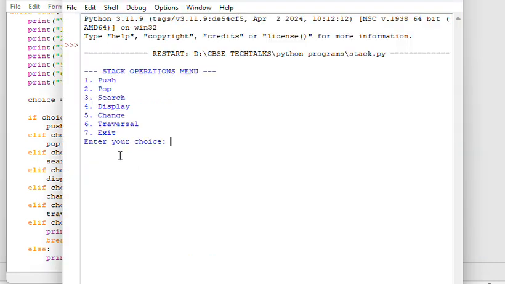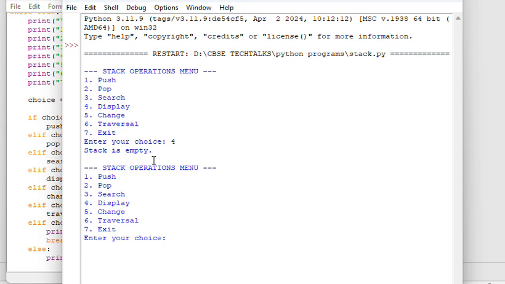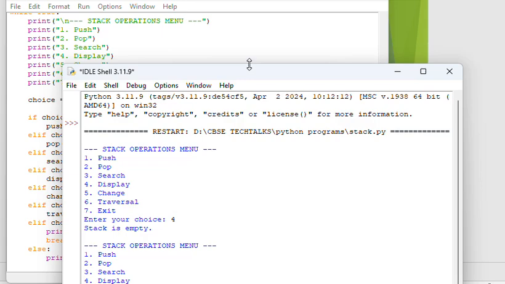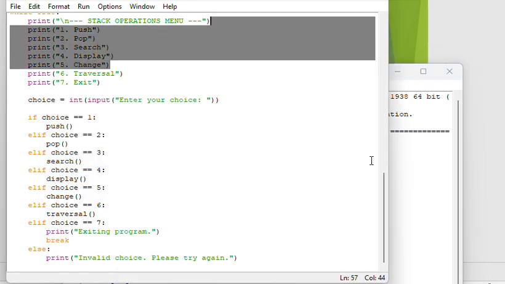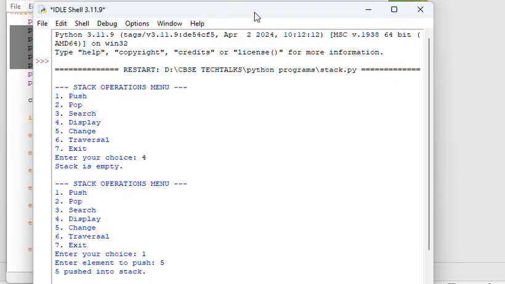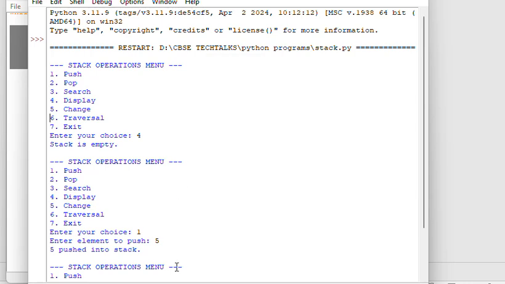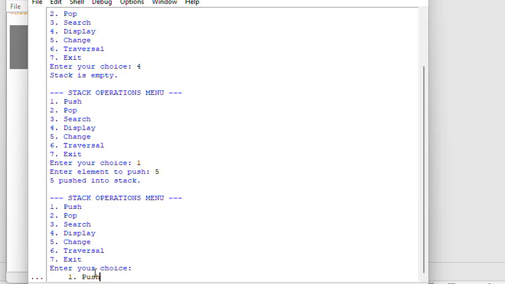Run. Now first of all, let's see if there is any element already existing. The stack is already empty, so we will be pushing an element. Suppose I have pushed element 5. Let me make the screen of this size so that it will be easy. So we have 5 pushed in the stack. Let's push one more element.